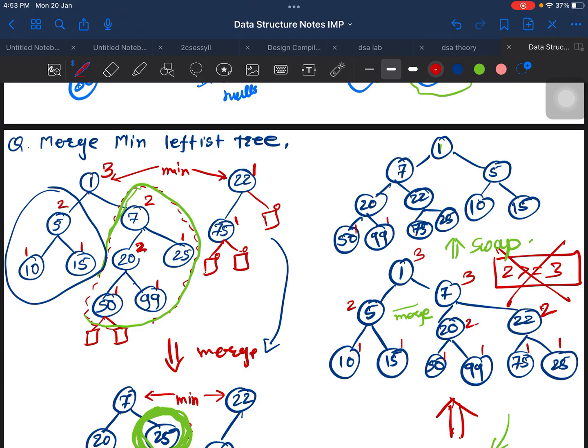Now let's write the S values of all the nodes and verify them again. The S value of a leaf node is 1. Now 1, 1, minimum is 1, so 1 plus 1 is 2. Here also 2. So 2, 2, minimum is 2, 2 plus 1 is 3. Then 3, 2, minimum is 2, 2 plus 1 is 3.